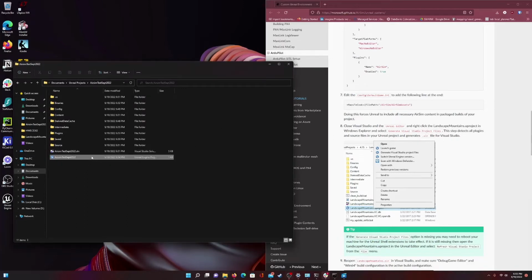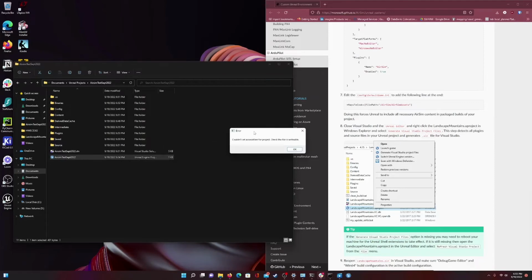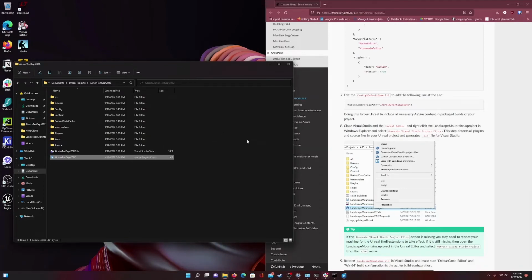Alright, so we want to right-click the .uproject and then show more options. Typically it's there, and we want to generate Visual Studio project files. We're doing 4.27. Okay, let's figure out what's going on with that.